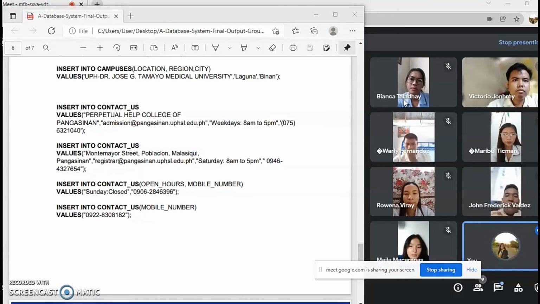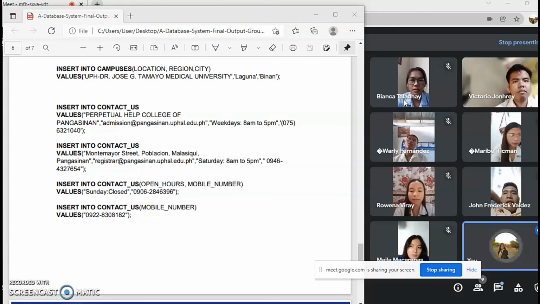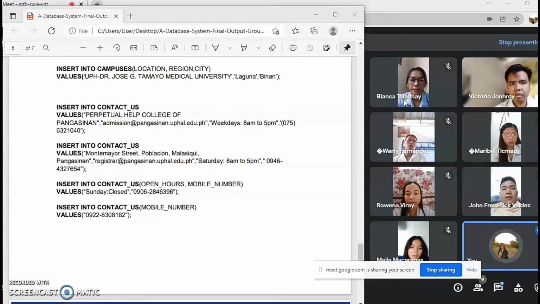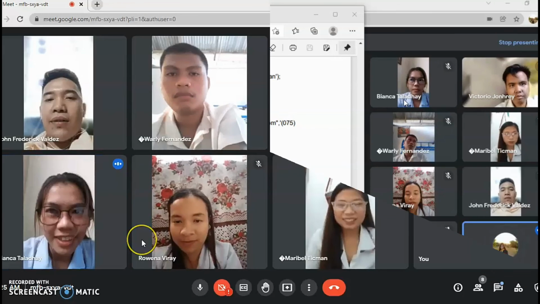For the fourth row, insert into contact us, the column under this is mobile number only, values, then insert open parentheses, then insert double quote, 0922-8308-182, then close double quote, then close parentheses, semicolon. That's all.